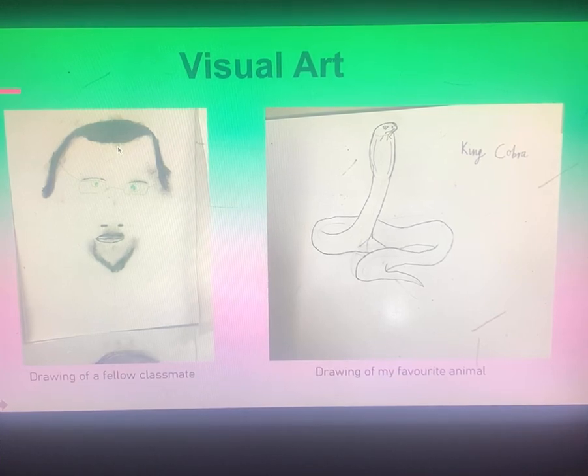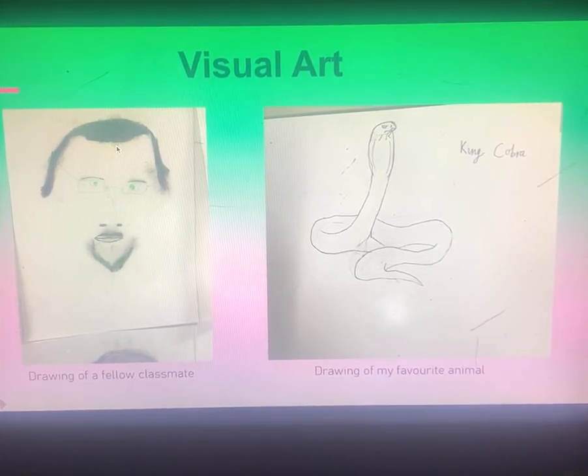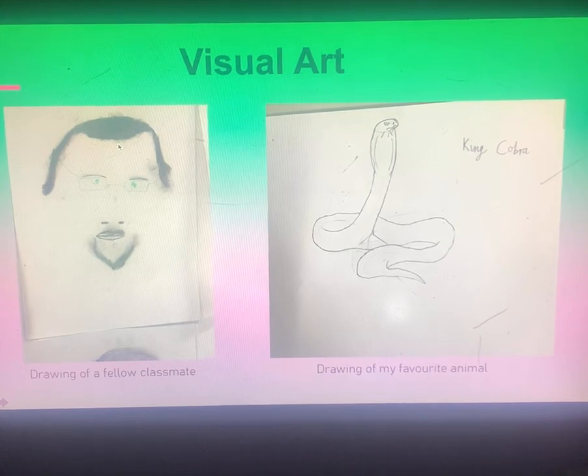We practiced the technique of line and shape and used proportion and scale when drawing our peers and animals from the site.